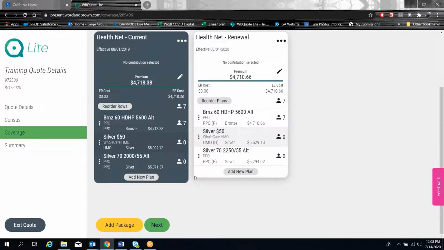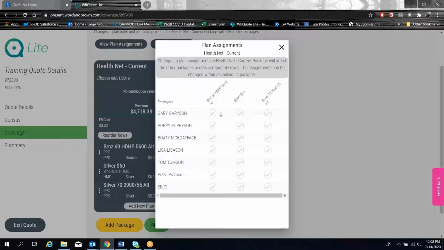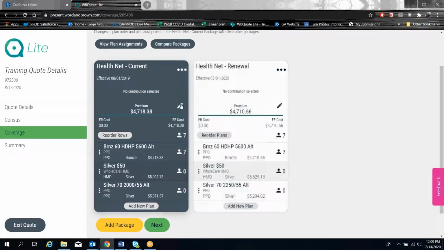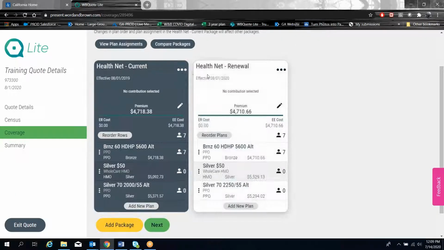But what you can do is you can go in and you can manually select these plans for these employees, and it'll set them to the correct plan. Or you can manually go in and do contribution here for all the packages also. But before I do that, I'd like to add a couple of other carriers we'd like to compare.